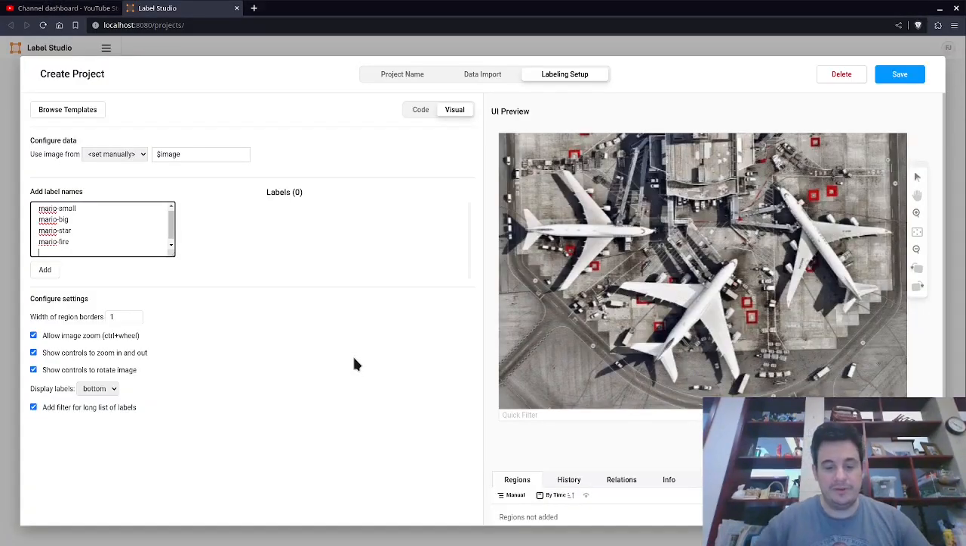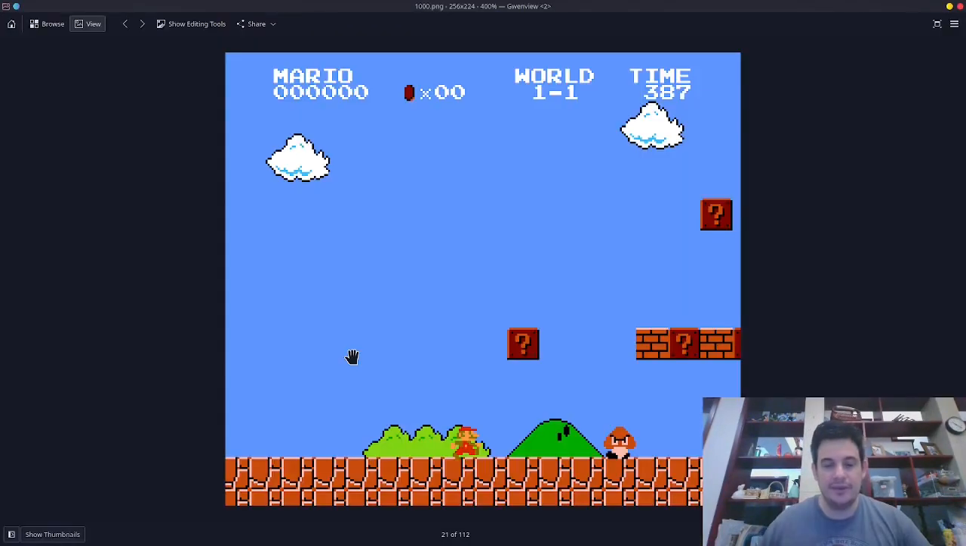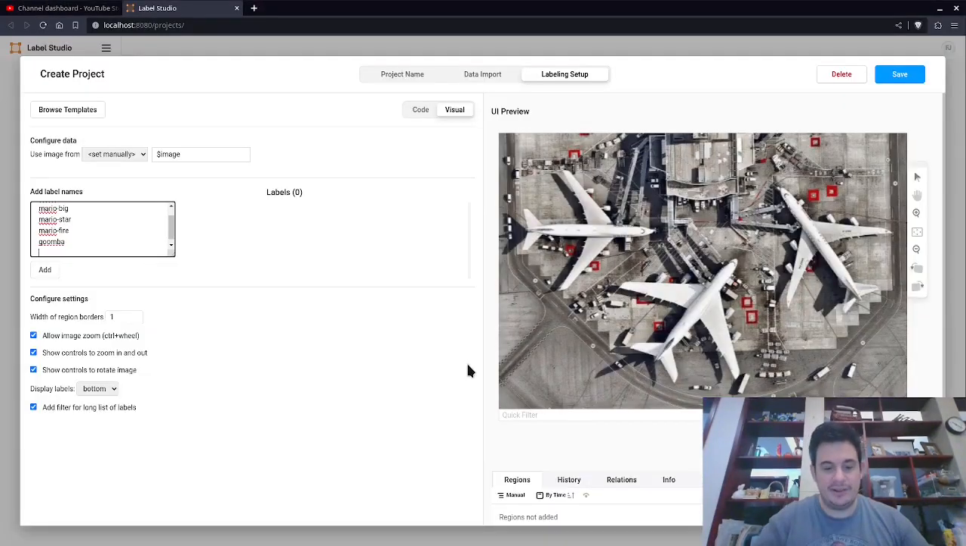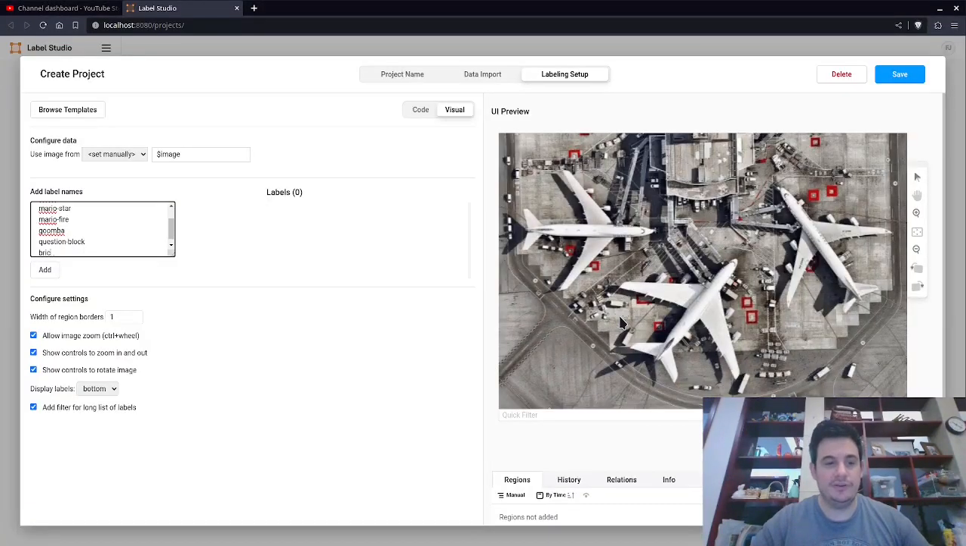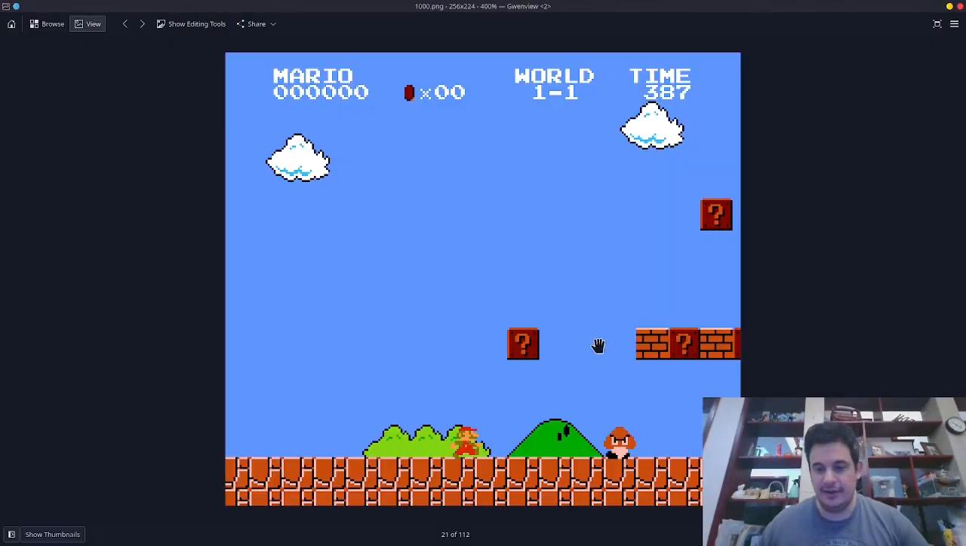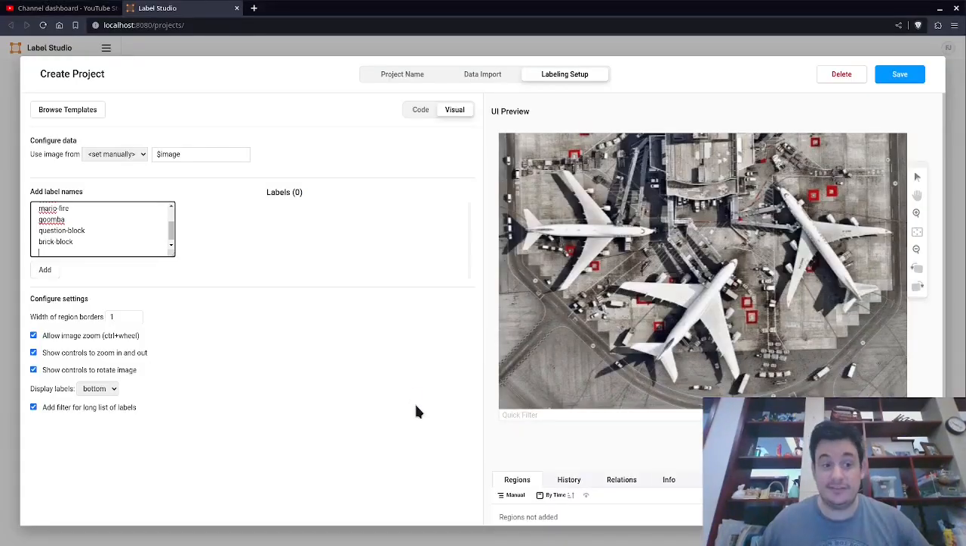We're going to have Goombas, so I'm going to call that the Goomba. We're going to have question blocks, so I'm going to call that a question dash block. We're going to have bricks. These are like the breakable brick blocks. I'm going to call those brick block. And the last thing I want to do is I want to have something for the ground. This is going to be basically any ground that we can walk on, because again, that's going to be important to know. So I'm just going to call this ground.